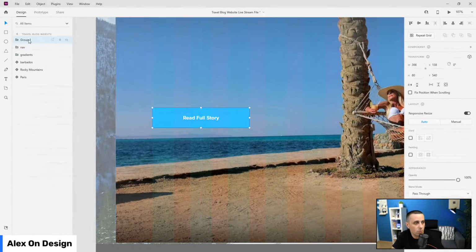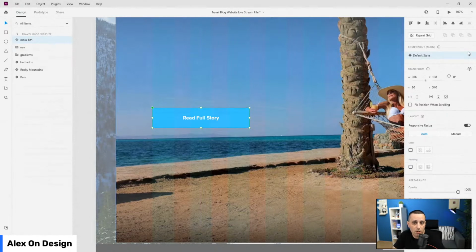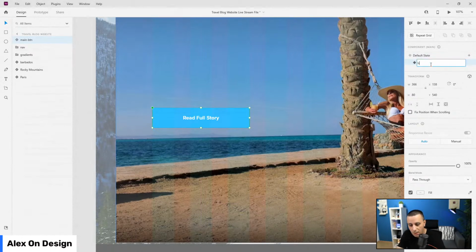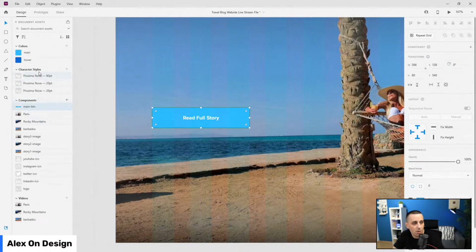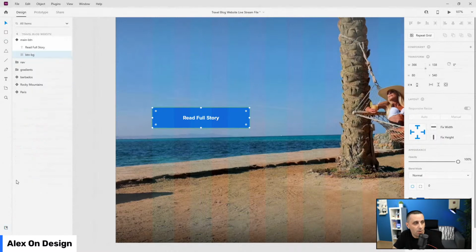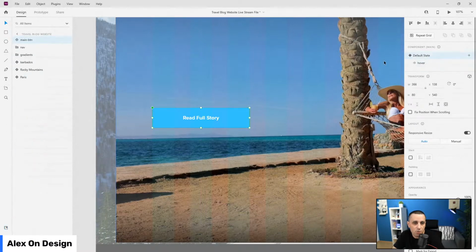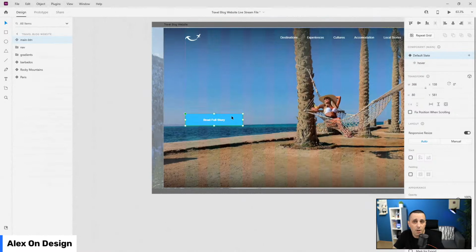So let's hit Ctrl G and call it main btn, hit Ctrl K to turn it into a component, or you can click right here. And then what I'm going to do is simply create my hover state. And with the hover state selected, select the background color and change it to hover, which I conveniently named like so. So now that that's completed, switch back to the default state, and now we have a button which is going to work well with all of our components and all of our component states.